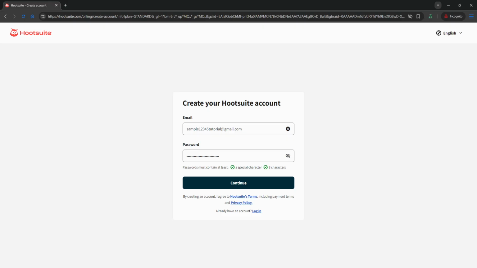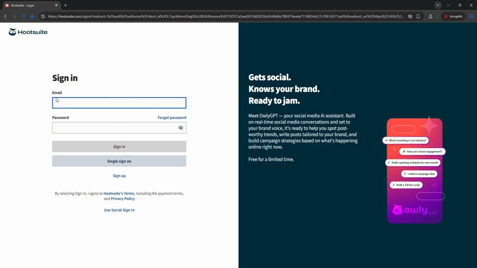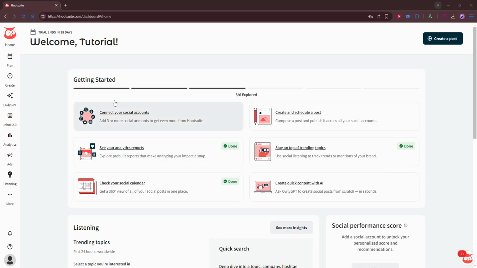When your account is set, log into your new Hootsuite dashboard with the credentials you just created. If two-factor authentication is offered, enabling it adds an extra layer of security. Once inside, you'll see the main dashboard where you can navigate to streams, scheduling tools, and your planner. Take a quick look around so you know where everything lives and you're ready to start managing your social presence.